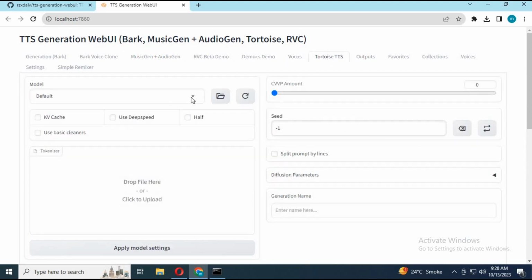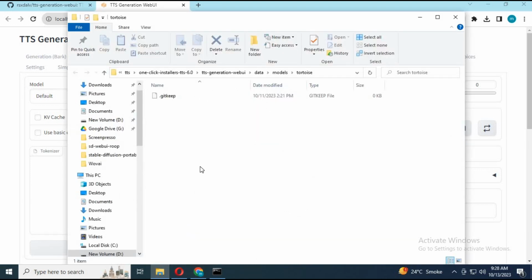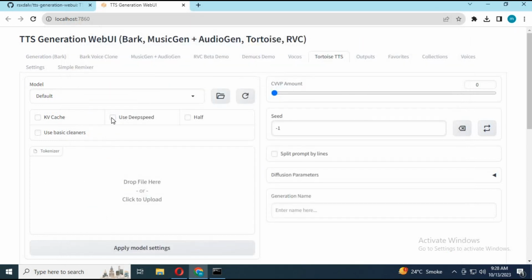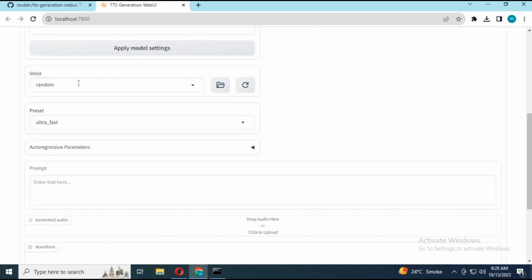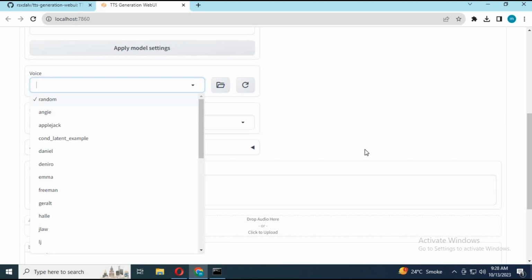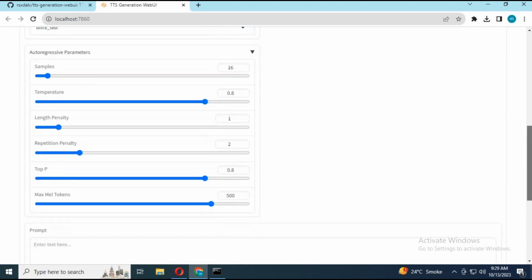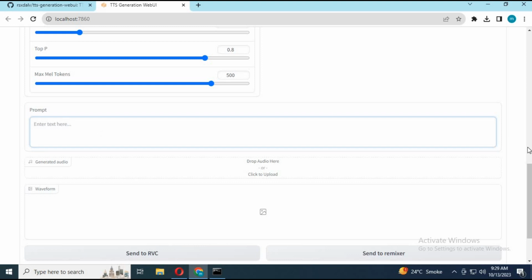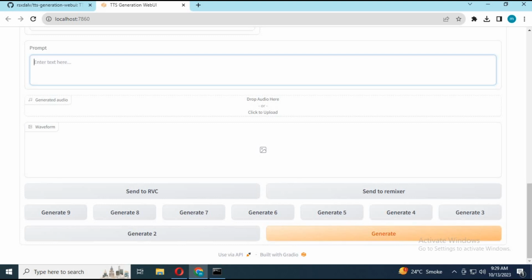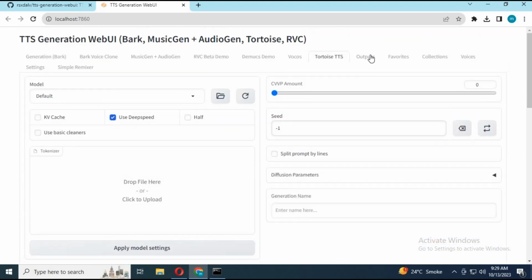For Tortoise, click on the Tortoise option. Click on the folder icon in the model section. Paste a folder there with three recorded voices of the same person, at least 10 seconds long each. Click apply model settings. For using pre-trained, choose a speaker. Choose strength and type text. Click generate, you turn text into realistic speech.